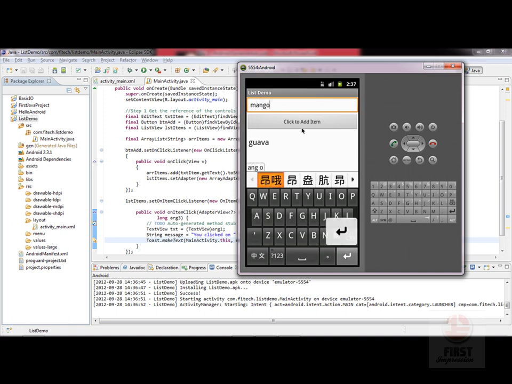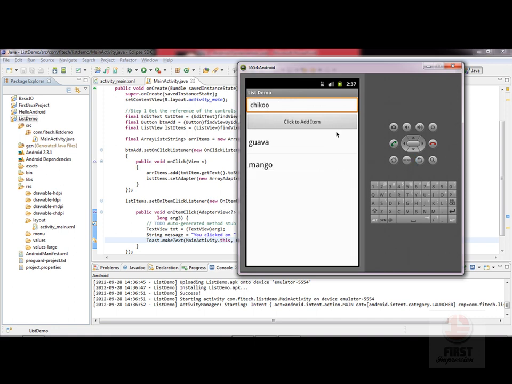I didn't press on click to add item. I added the item. Let me add third item to be, say, chiku. That's an Indian fruit. If I click on add item, all the items will be added. When I click on any of the items, it will give me "You clicked on" that item. Okay, I hope you are able to get the output. This is because we implemented the on item click listener for this list view.